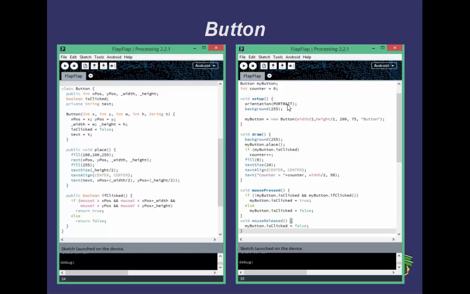And so here on the right you can see in my setup I initialize my button, and then in my draw function I have button.place, which actually draws the button, and then I check if my button is clicked, I increment the counter, and then I draw the counter. And here these are two event handlers. One is mousePressed. This gets called whenever a user touches the screen, and so whenever the user touches the screen I check if the position is within the bounds of the button, and if it is, that means the button was clicked, and I mark that parameter true. And then once the finger is released from the screen, then the button is obviously unclicked.